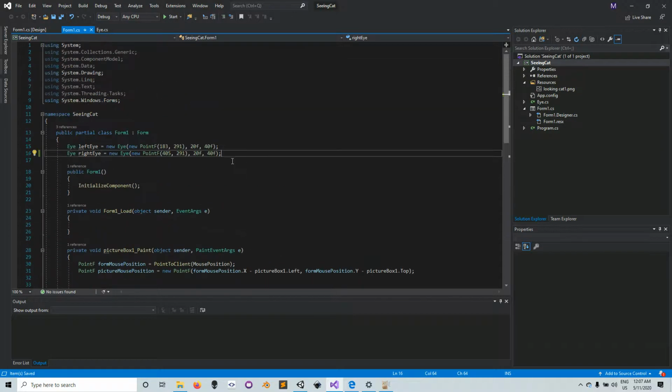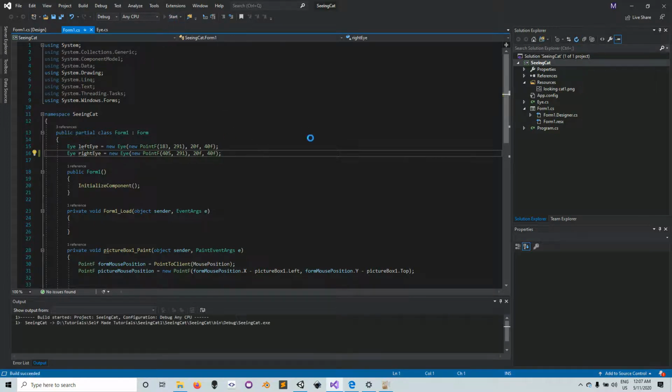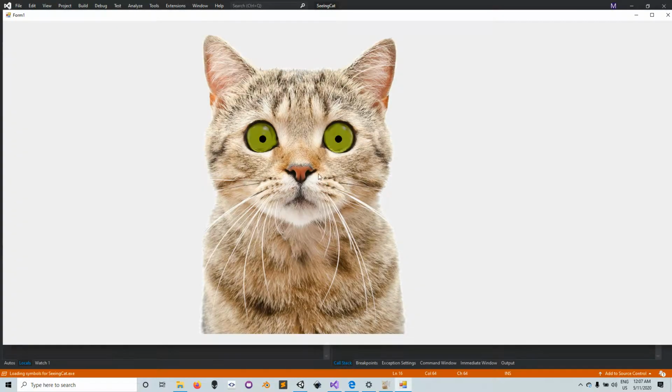Before we start, I'll just show you the program we're going to create in this tutorial. So I'll just go ahead and run the program. I've already written the program. I'll just show you how it works. So it's like a scene cat. Wherever you move the mouse, as you can see, the cat looks at the position of the mouse pointer. So yeah, that's what we're going to try and create.